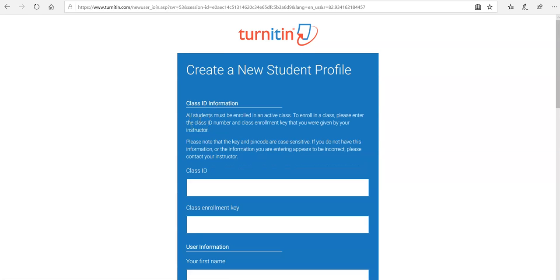Now, in order to create a student account, you're going to require a class ID number. This is an 8-digit number that would be given to you by your teacher or instructor. It's unique to each class. In this case, I'm using this class ID number for a class I created earlier.